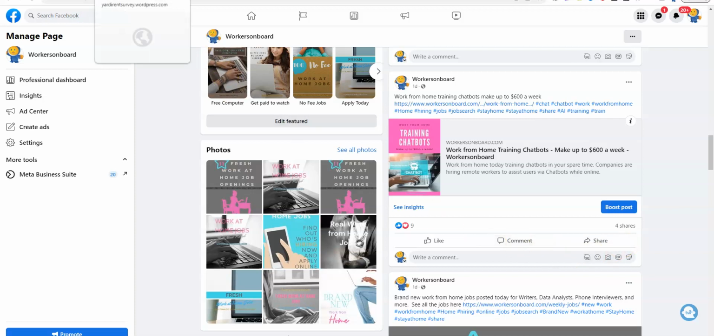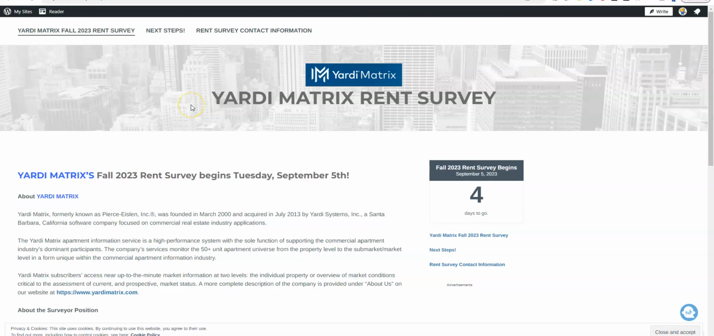So I mentioned this particular employer, Yardi Matrix. They are looking for what's called a rent surveyor to work from home. Now, this job is technically going to start Tuesday, September the 5th. They probably won't be open Monday. So today would be the last day for you to apply for this opportunity if you're interested in doing it from home.